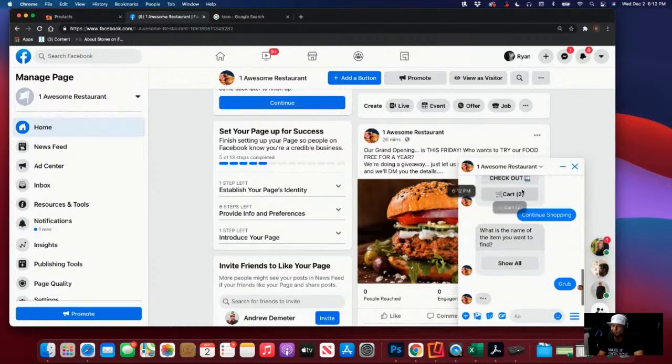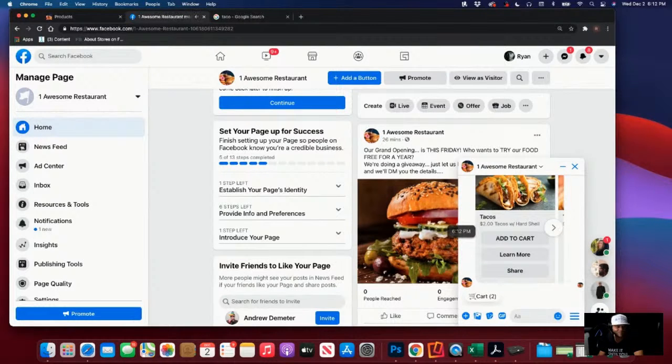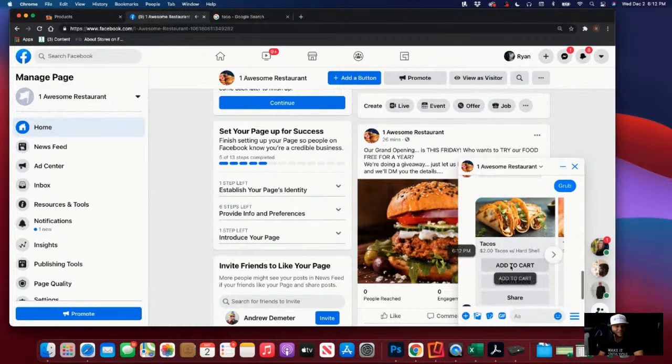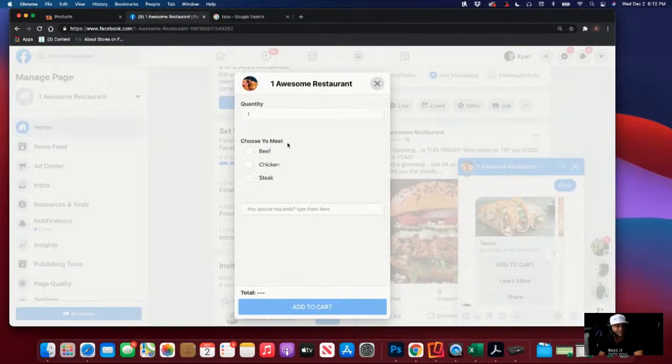Well, let's look for grub first of all, because we're hungry for grub. Here is our grub menu. Let's add tacos to our cart. Remember those variants we created? Here they are.